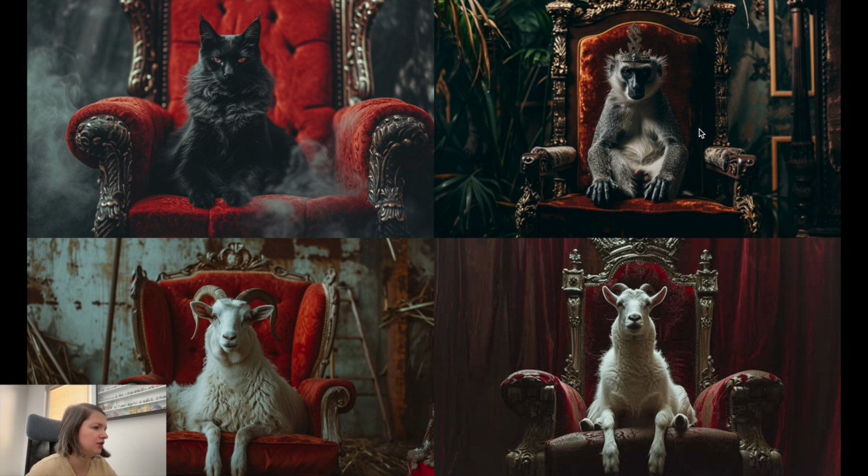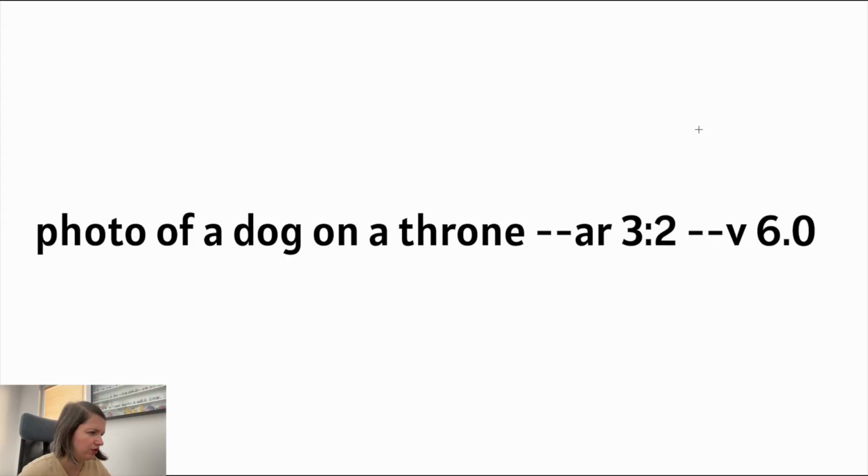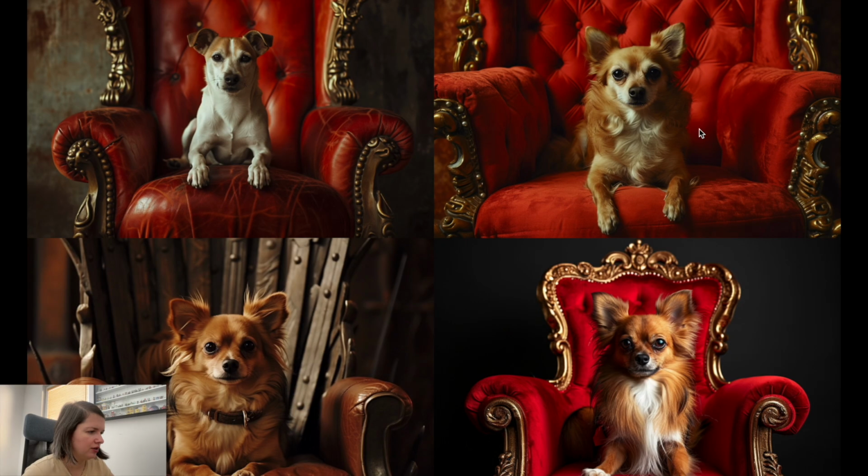Now you can see that all of the images are photorealistic, which is what we wanted, but still it's kind of a mishmash, and it can actually inspire you to have more ideas when you give a general prompt like that. But let's specify it further. Let's specify that we want a dog on a throne. Now it gives us dogs. Now it's more consistent.